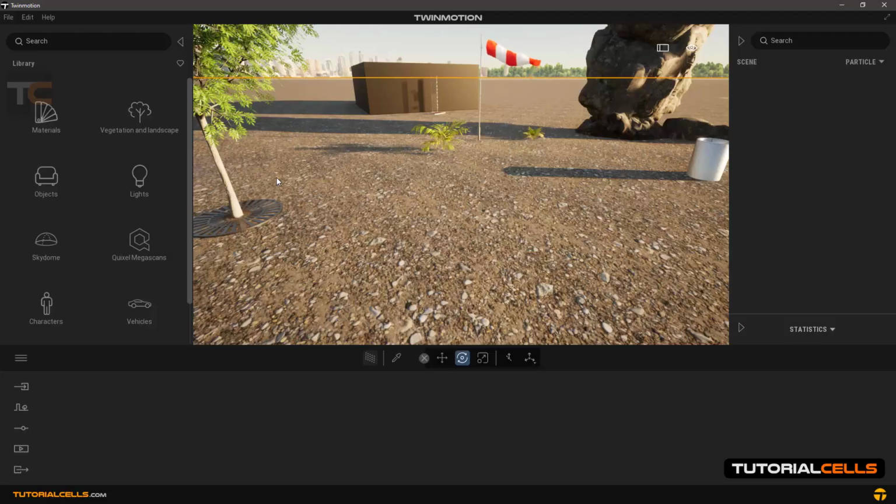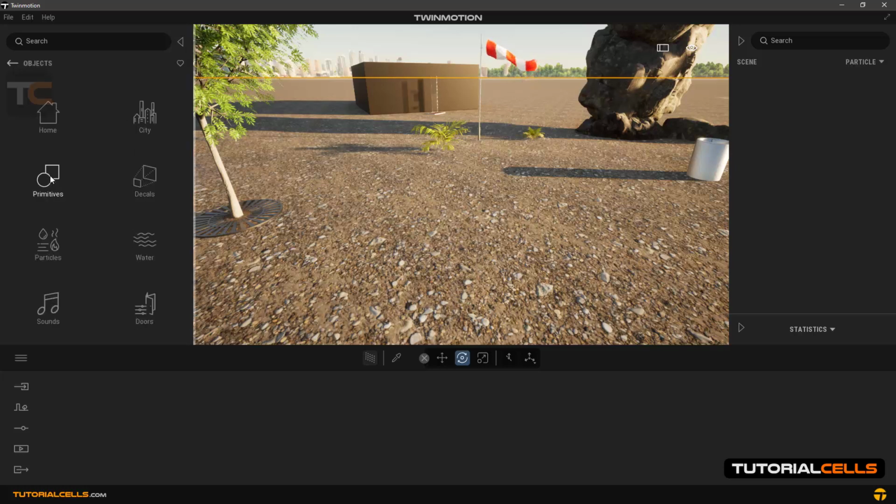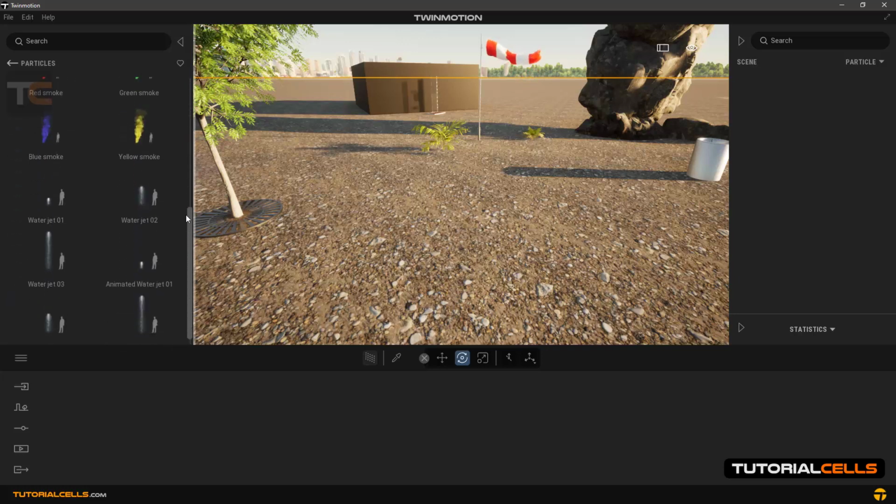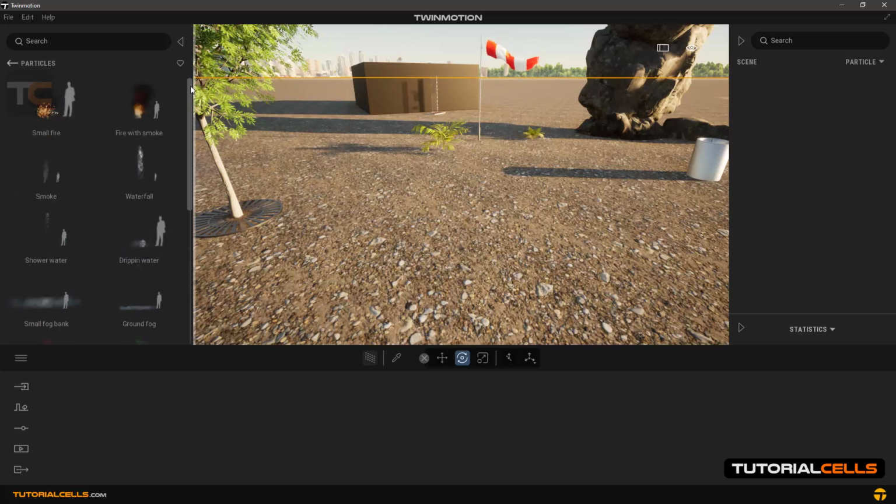If you want to use smoke, fog, and fire in the software, you have to go into objects and then the particle section. As you can see, there are different types of fire, smoke, and water. We'll insert them one by one and explain the points related to each.